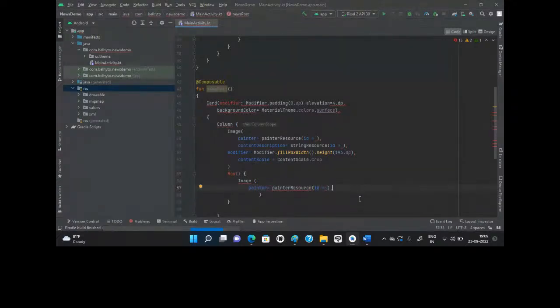So after painter, we also need this content description again. This content description. Okay. And for this, I'll just call it icon. Content description icon, that means the image that I'm calling in this row, the name is icon, nothing more than that.